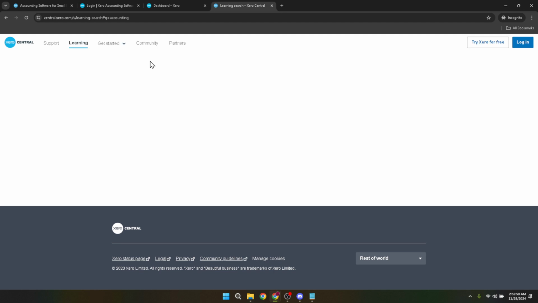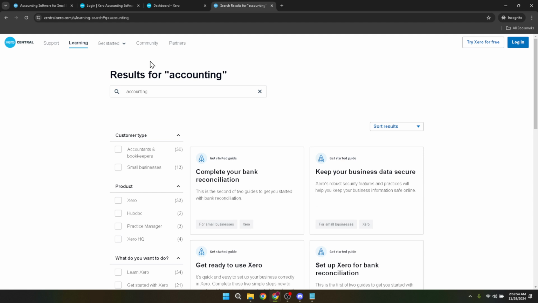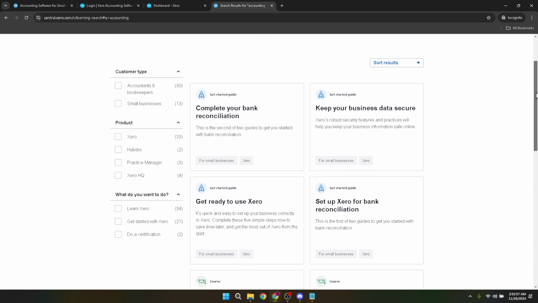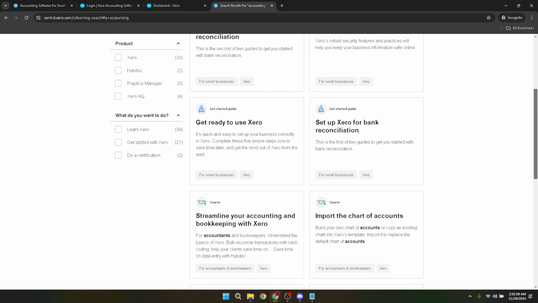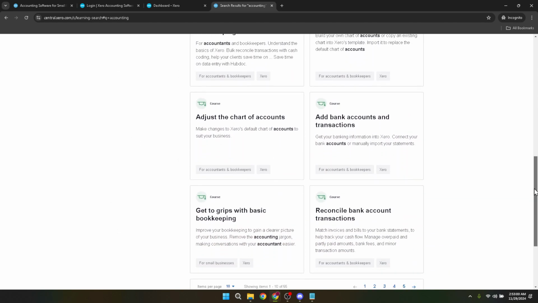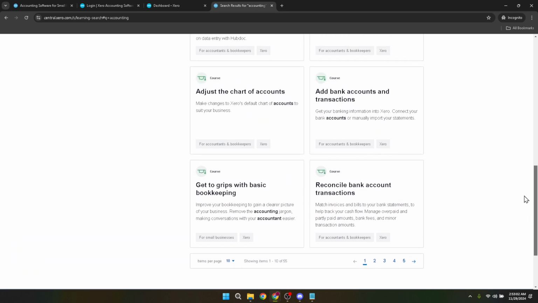Take a moment to read through the course descriptions to decide which one aligns best with your learning objectives. Are you looking to get a fundamental understanding of Xero for day-to-day bookkeeping? Or are you after more specialized knowledge, like managing payroll or understanding financial reports? Pick the course that suits your needs. Once you've decided on a course, the next logical step is to enroll and start learning.